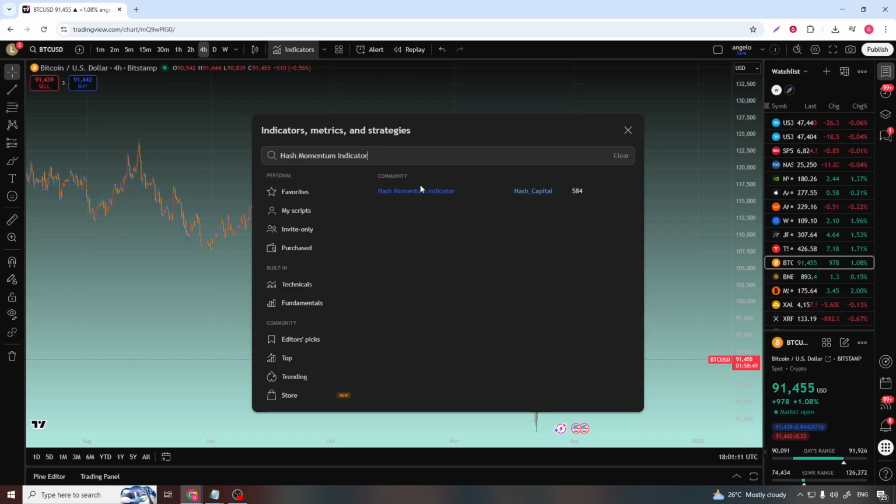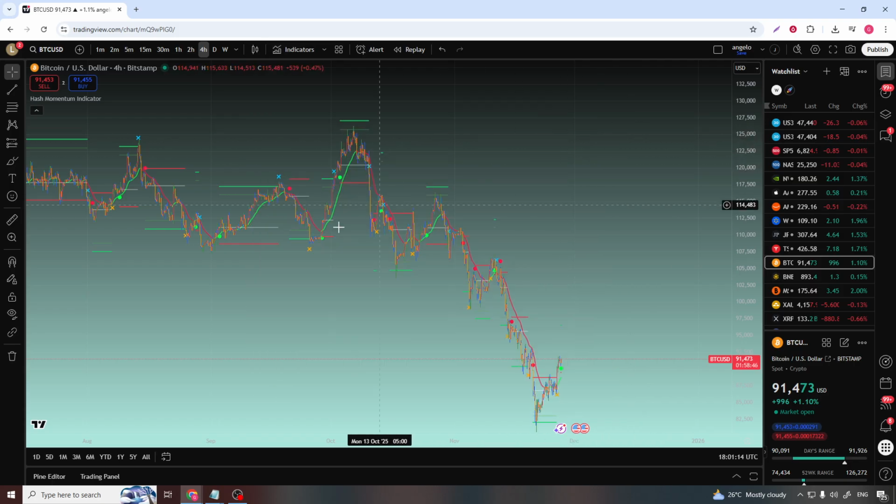Type it slowly and make sure the spelling is correct, because TradingView search is quite literal. As you type, you'll see the list below update in real time. When you see Hash Momentum Indicator appear in the search results, take a moment to confirm it's the one you're looking for. Once you've found it, simply click on it once. TradingView will automatically add it to your active chart, and you should see a new panel or overlay appear, depending on how the indicator is designed.